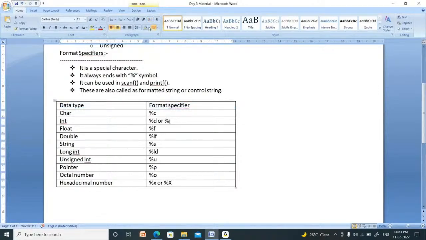Now, the next concept is escape sequences. What is the next concept? Next concept is escape sequences. What is the use of escape sequence? I will explain here.